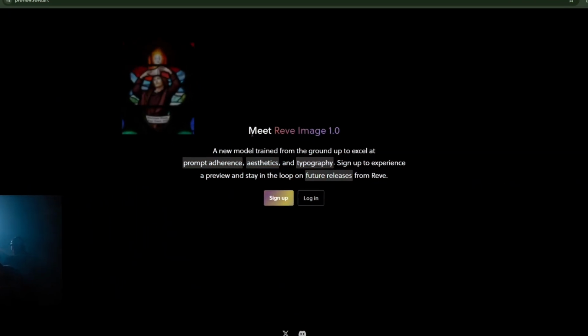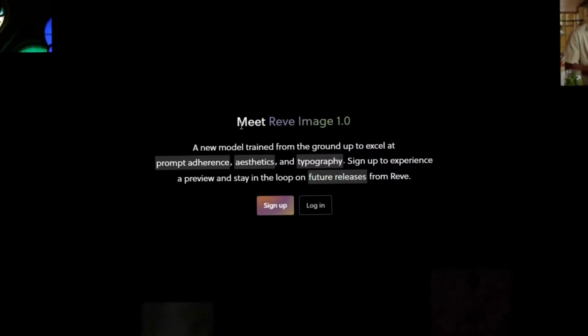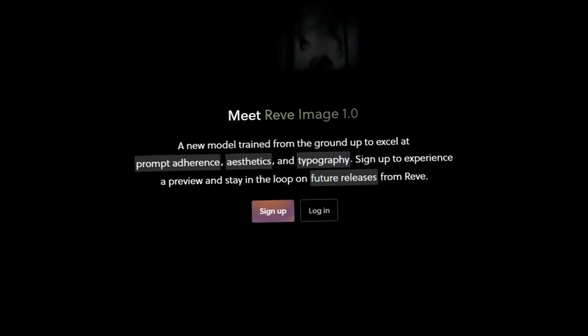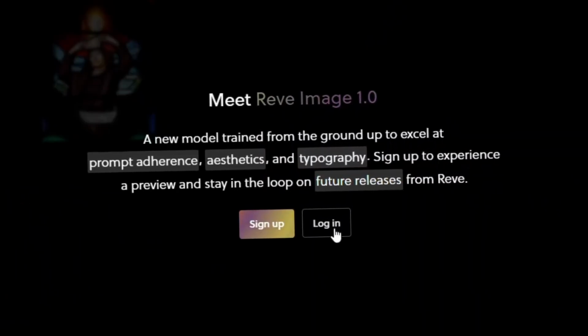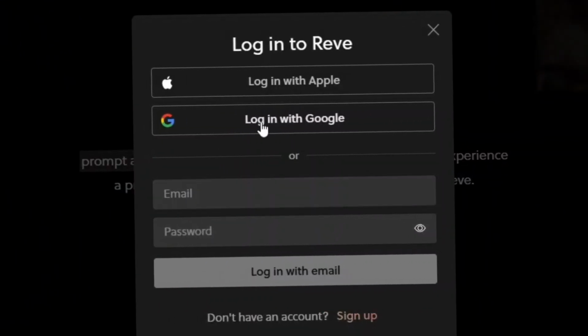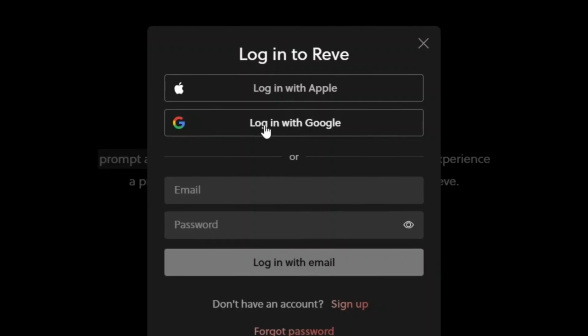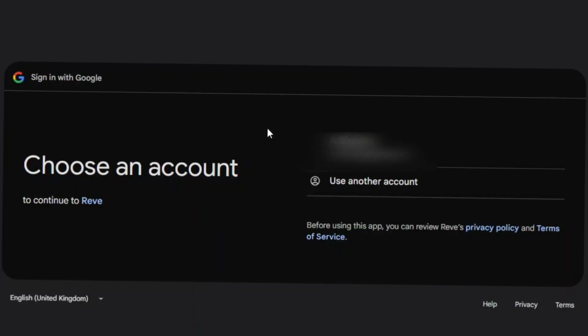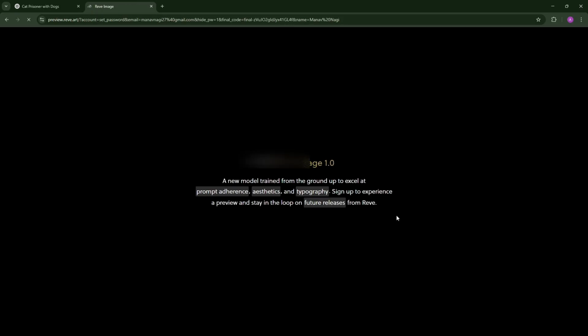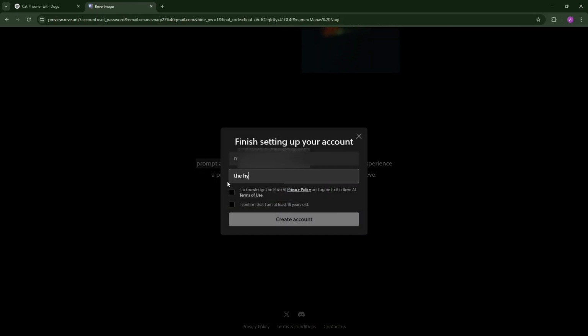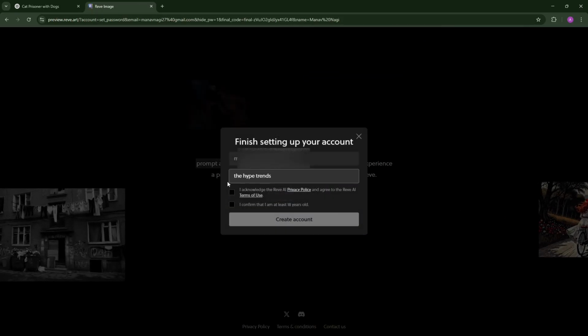Let's go. Alright, I'll be honest, the interface of Revi Image looks pretty impressive. Super clean, super smooth. Getting started is stupidly simple. Just log in using your Gmail, or whatever method you prefer. No rocket science here. Next, it asks for your name. I'm putting the hype trend, because, you know, gotta stay ahead in the AI game.